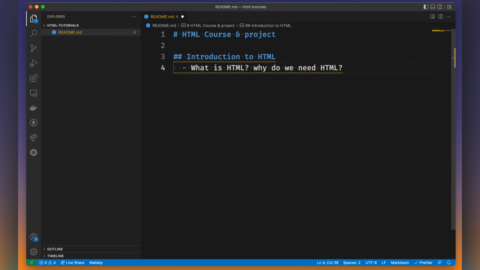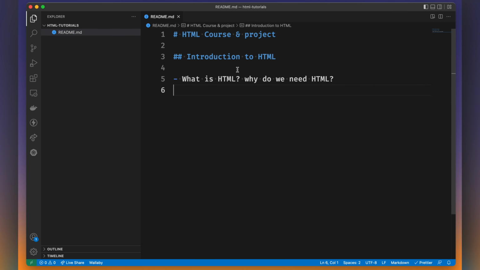I'm sure that you already know what HTML is and why you need HTML. This sort of question you have already answered, but I'll explain again. HTML refers to hypertext markup language. It is not a programming language, as you already know, it is a markup language. So what does it mean by markup language anyway?